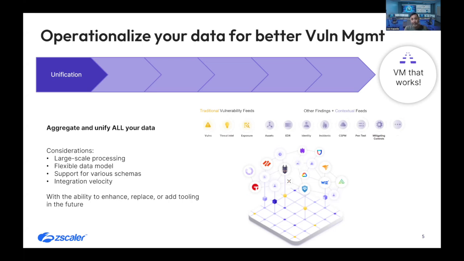If you look on the right-hand side, you'll see that we can bring in traditional data like vulnerability, threat intelligence, exposure, but then also other findings and contextual feeds like asset metadata, EDR data, identity, incidents, CSPM, manual data like pen test results, threat modeling, and of course, any kind of mitigating controls as well.